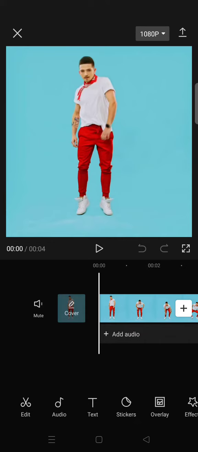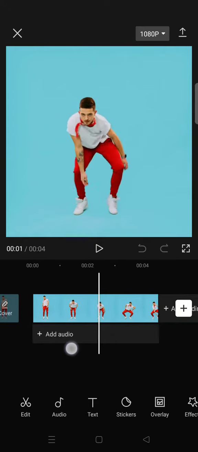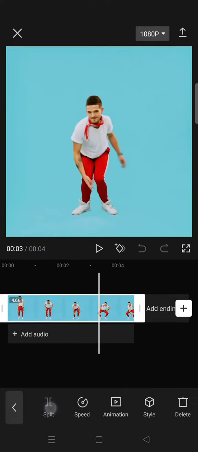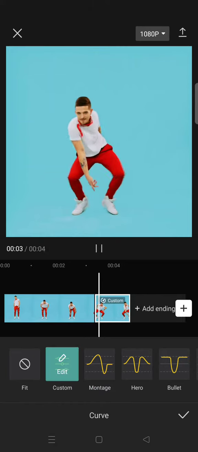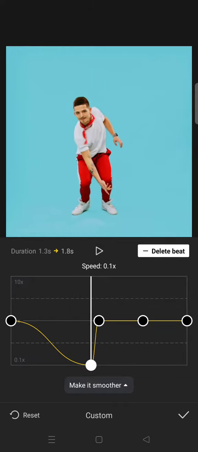On today's tutorial, I'm going to show you how you can make a smooth slow motion shake in CapCut. So first you need to import your clip and split it to where you want the slow-mo to start. Okay, I'm going to start in here. And then after that, go to speed, curve, and click on custom. And adjust the speed until it looks like a V shape like this.